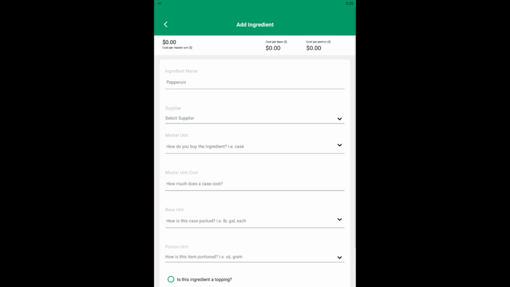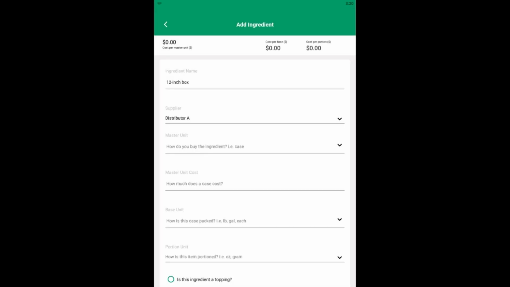Let's add another item. This time, we are going to add a 12-inch pizza box. The ingredient name is 12-inch box. We'll use Distributor A for the supplier. We buy this by the bundle. When we click on the drop-down, we can see that it is not a selection. We can select the blank entry at the top and manually enter bundle as a master unit. Now it will ask how much does this bundle cost. We will enter $20 for a bundle of boxes.